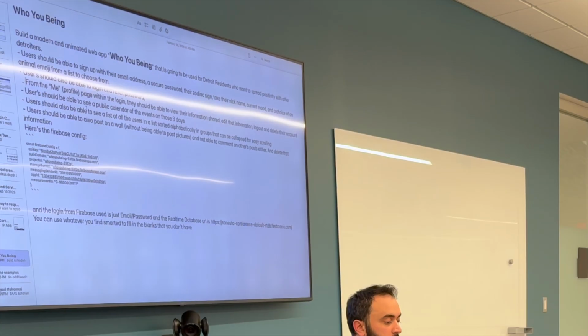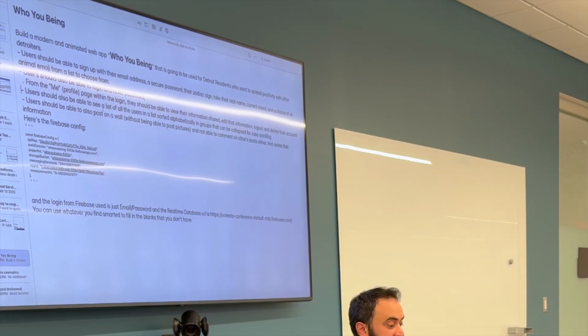Users should also be able to see a public calendar of events. Can they share with other people? Share what? The app. Yeah. We'll build it and you can share with anyone. Yeah. We're going to do that right now, if we have time. Users should also be able to, let's remove the calendar. We'll add it later. Users should be able to see a list of all the users, okay?